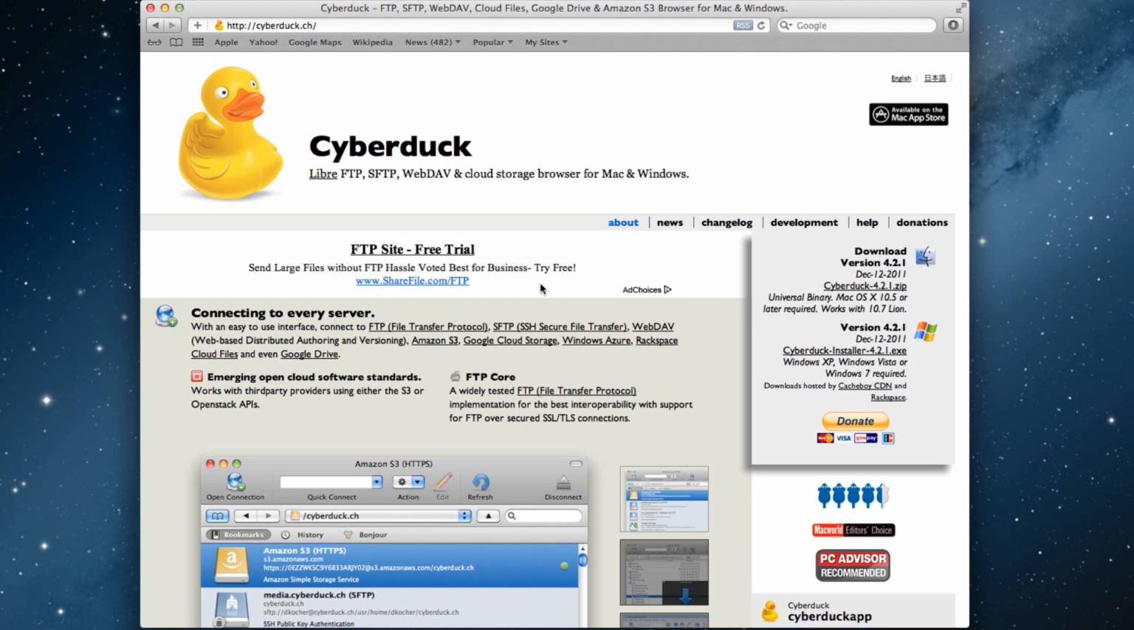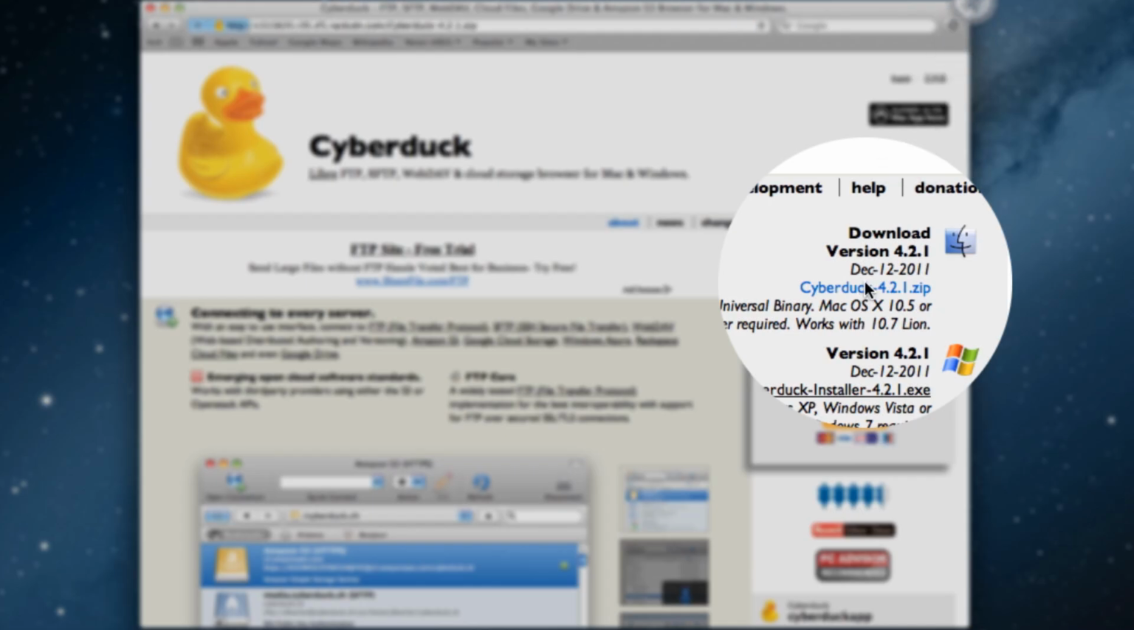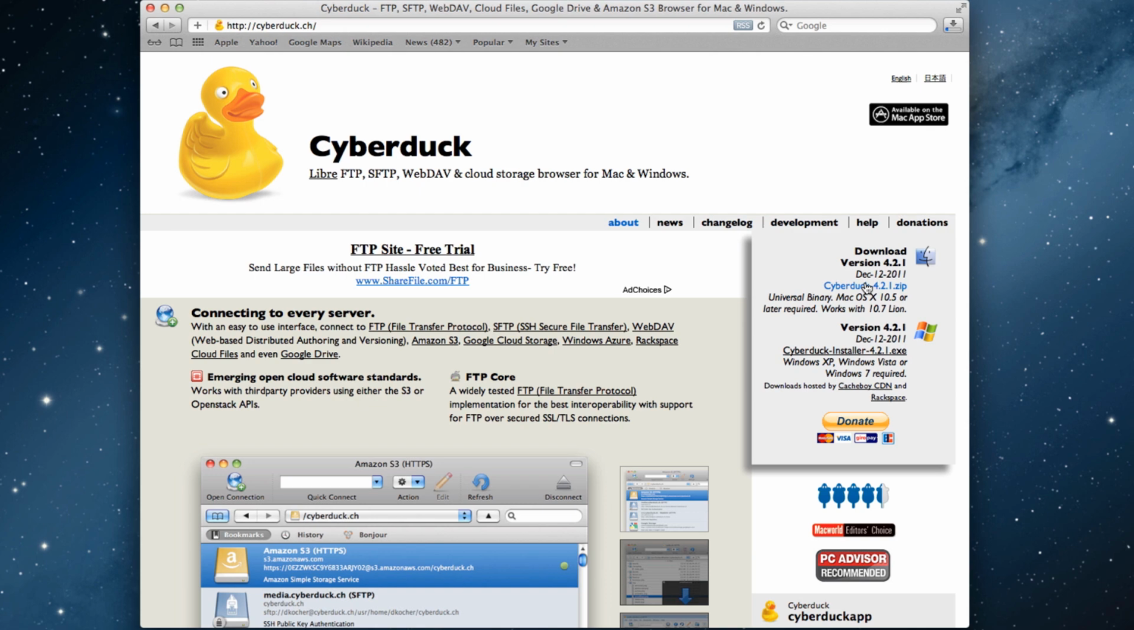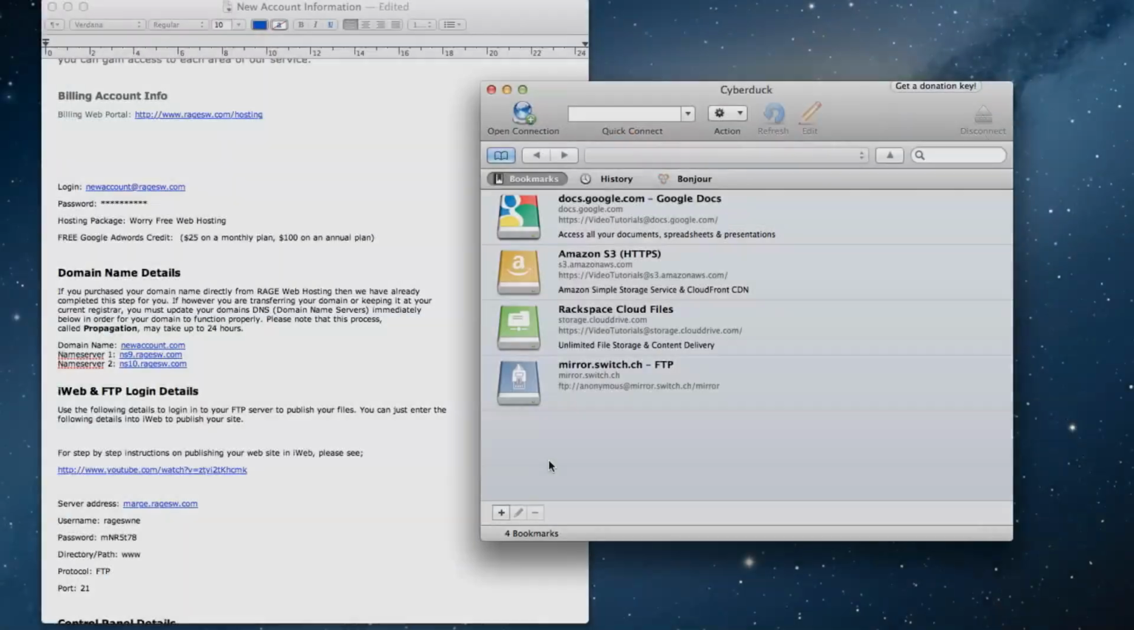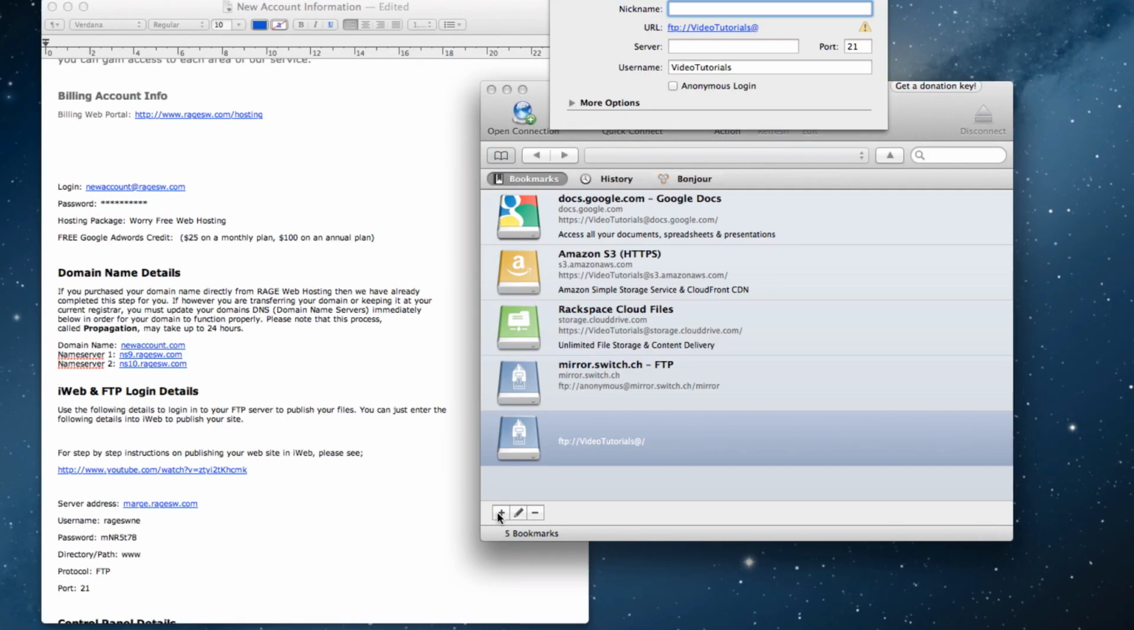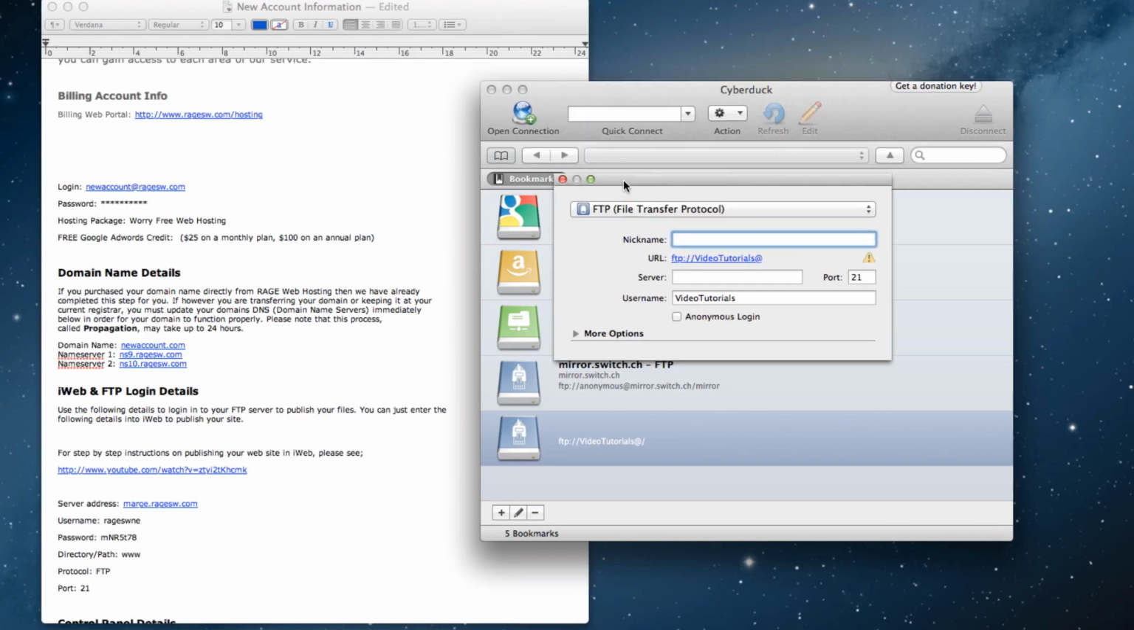To download the application, go to cyberduck.ch and click on the download link for the Mac version. When CyberDuck has been installed, you should see a window similar to mine upon launching. The first thing we are going to do is bookmark our server. To do this, click on the plus button in the bottom left corner. Another window similar to this should appear.